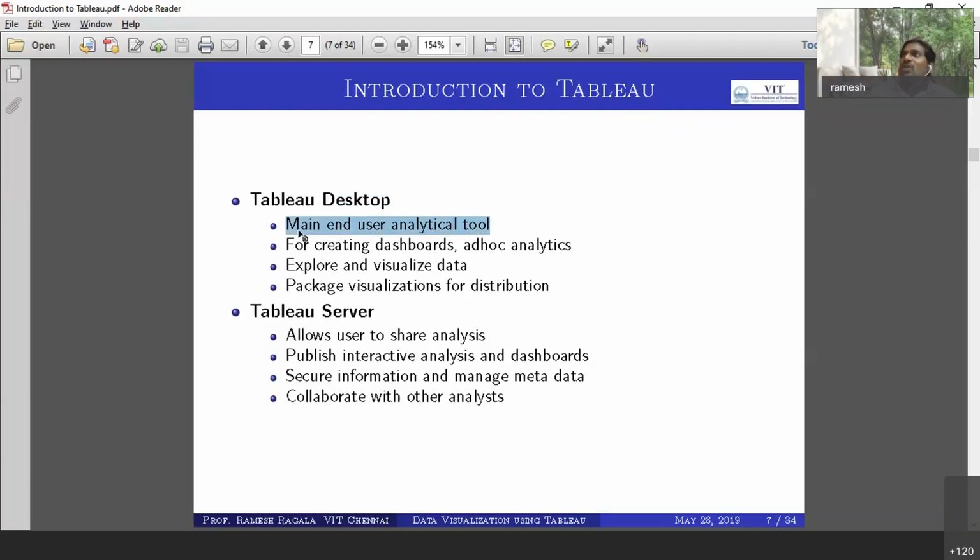So you are able to use Tableau Desktop to communicate with servers, with Excel sheets, CSV files and flat files, and to communicate with other servers like MongoDB and the databases in the cloud. NoSQL databases also you are able to connect to. That's where Tableau Desktop is powerful.